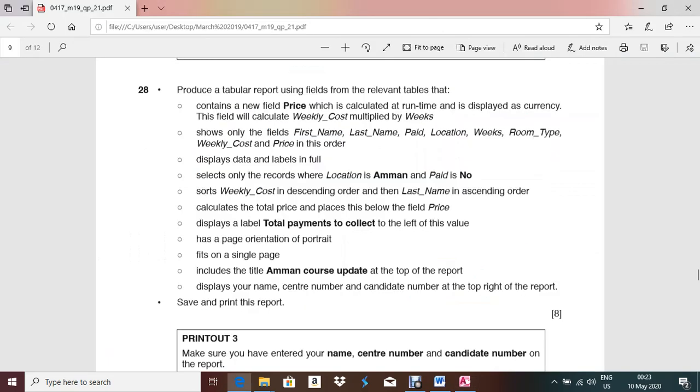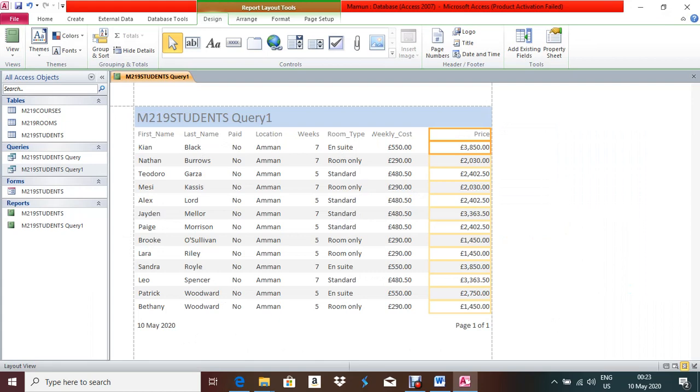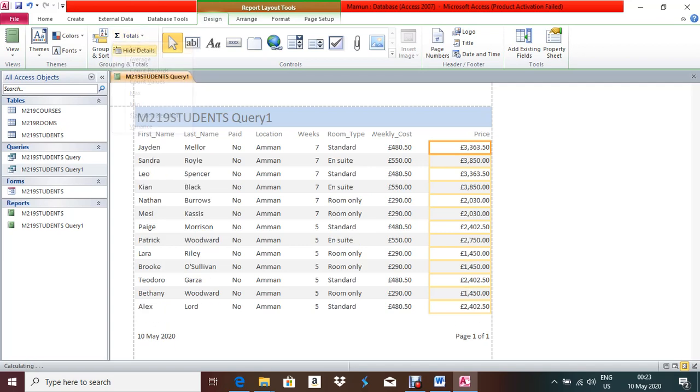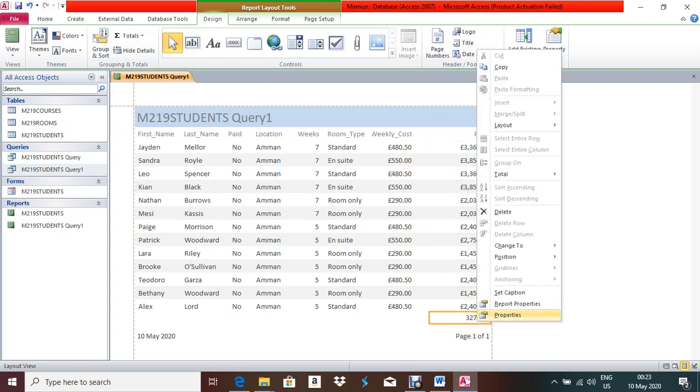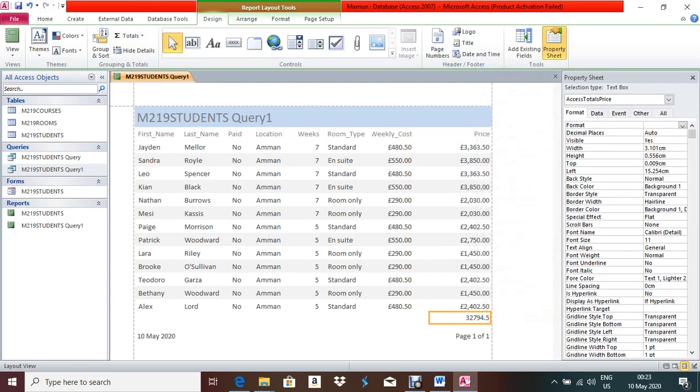Now what they're asking to do, calculate the total price and place this below the field price. So how to do, it is in layout view already, right? So you have to select the value of the price and then click total and sum. Now it will show you total value of the price. Okay, and it should be 2 decimal place. Right click, properties, and then format, decimal place is 2.